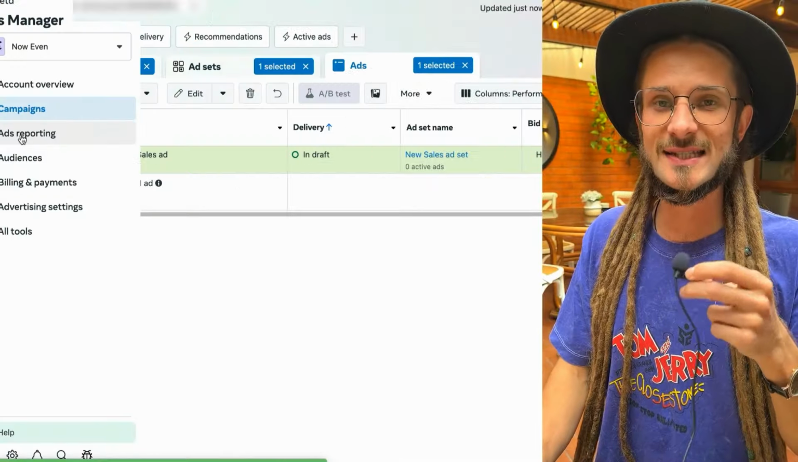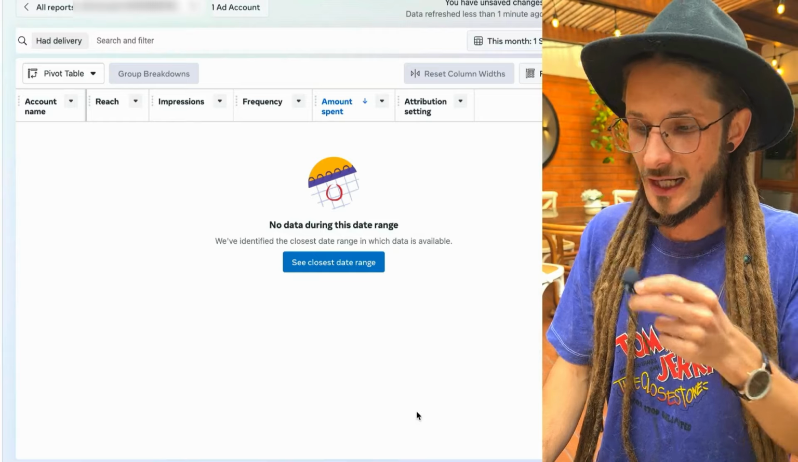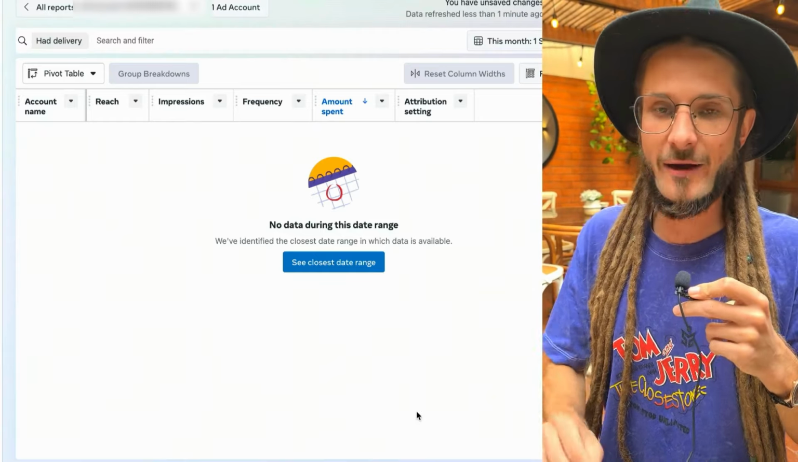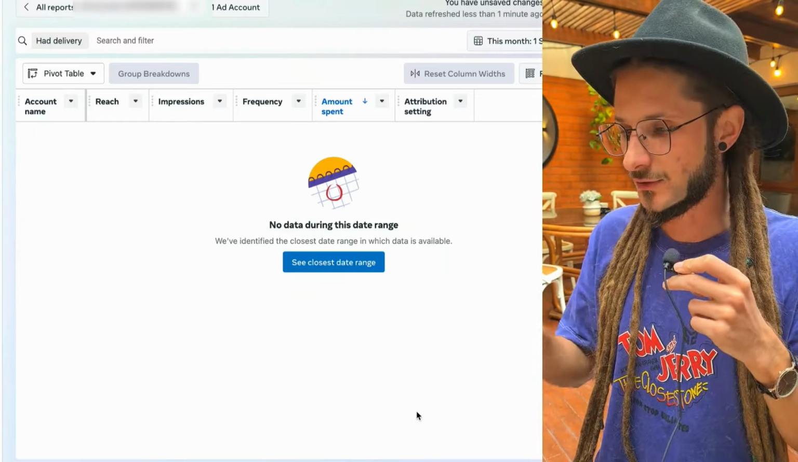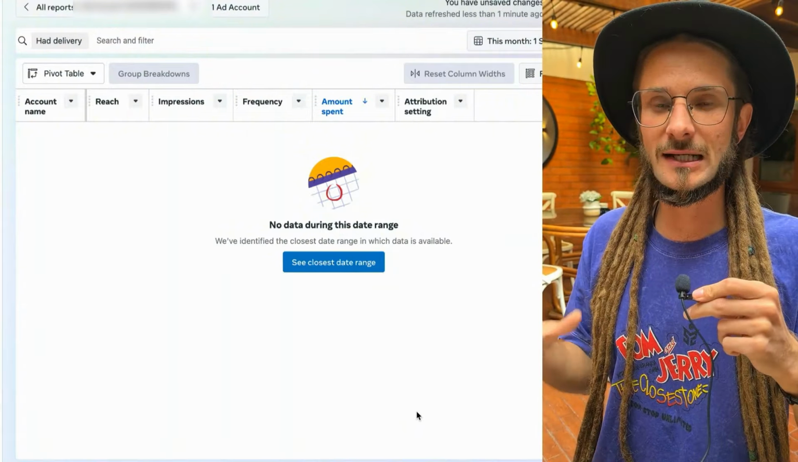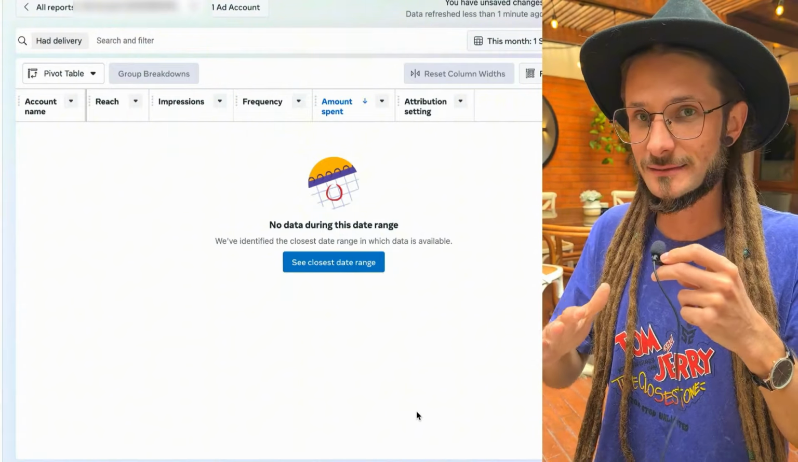Point 2, guys, is the ads reporting section. I think this is another really important area to be observant of, because I do think that some of this information might start trickling into these areas, but right now, again, they don't exist.